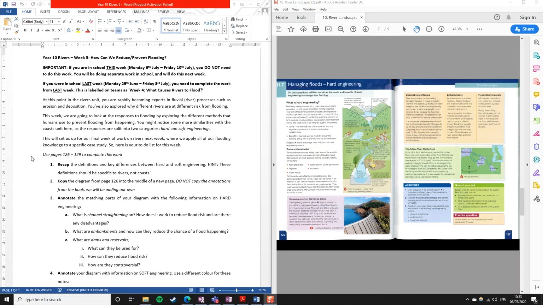Once you've done that, I would like you to do 3 things. And it's fairly straightforward this week. I think you should be able to get through it quite quickly. The first thing I want you to do is to copy the diagram from page 126. So that's this diagram here. And I would like you to copy that into the middle of a page.